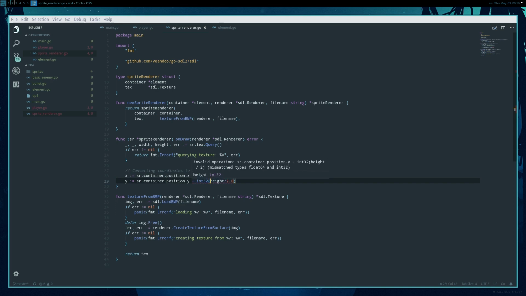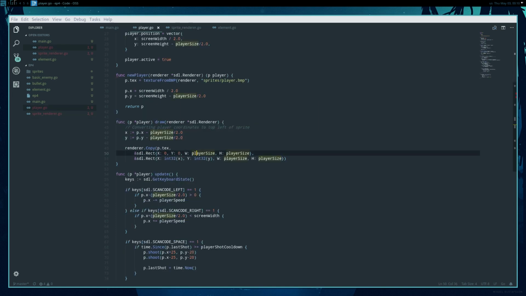Okay, what's the problem now? Oh, wait, I went the wrong way. We probably want to have these width and height values be floats. Okay, so now we have these X and Y values, which are not the center point of the image, but the top left point of the image, which is what SDL wants. So now we're ready to start talking about drawing.